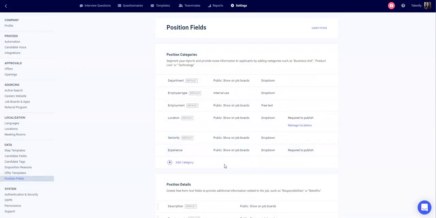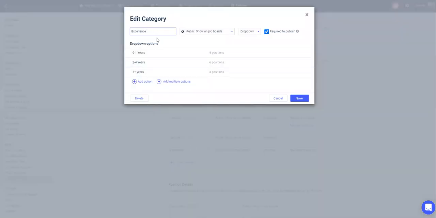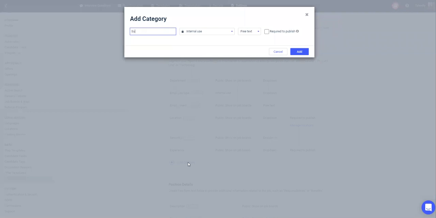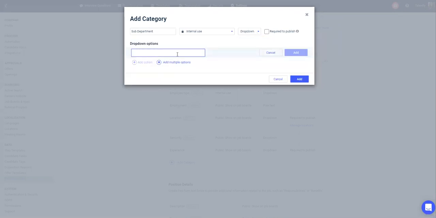If you have a category that you would like to add, you can add category, for example, experience, giving different options of the years of experience, or adding a new category such as sub-department. Here again, click the drop-down and enter the different options. When you're done, click Add.